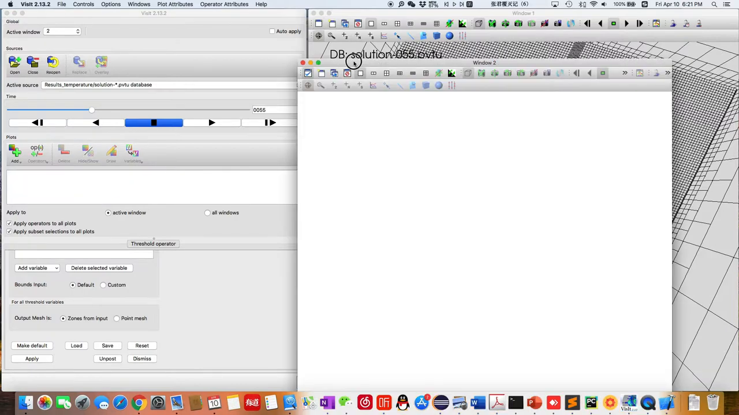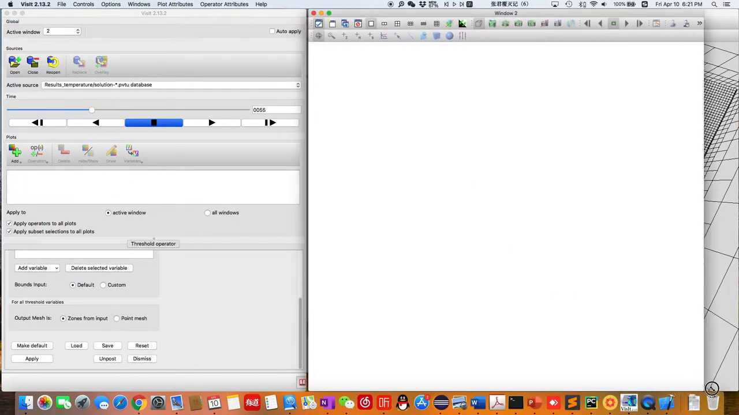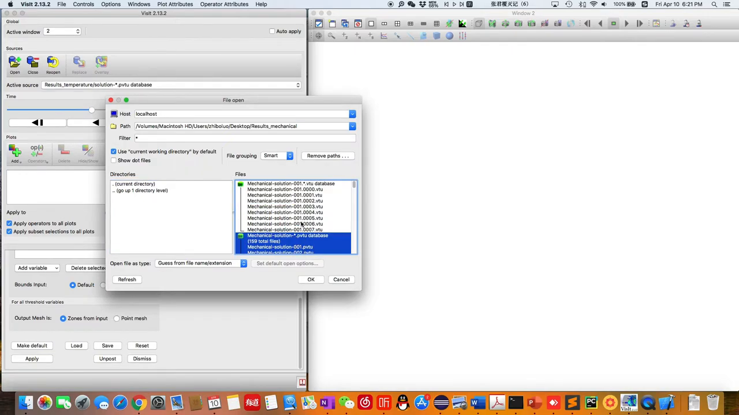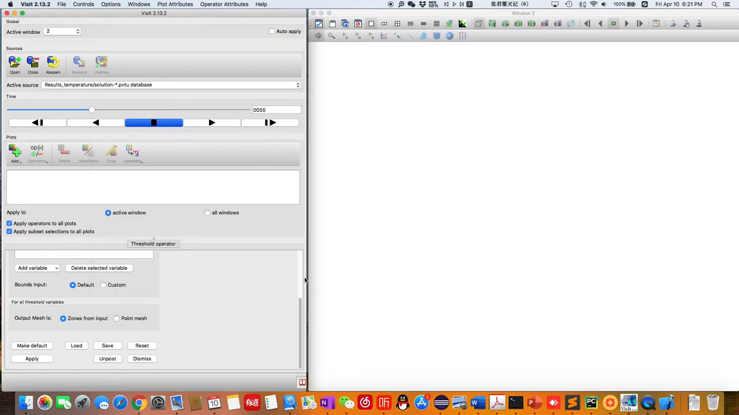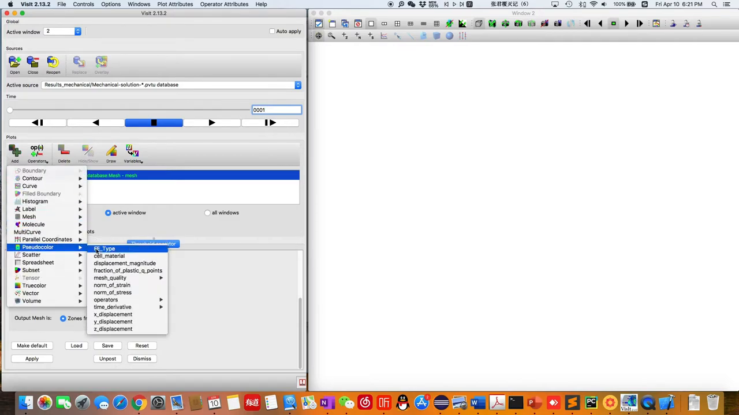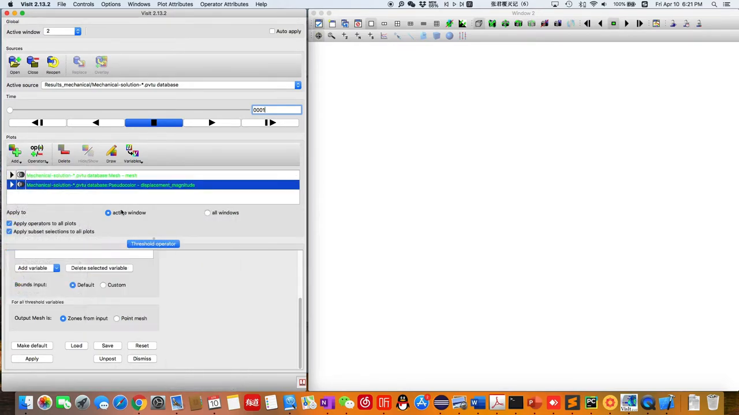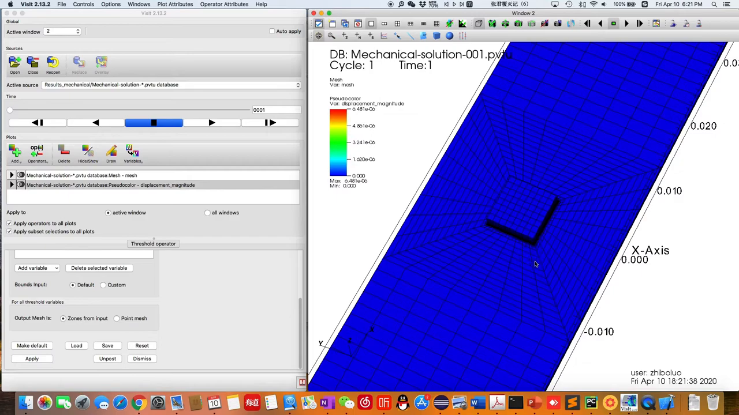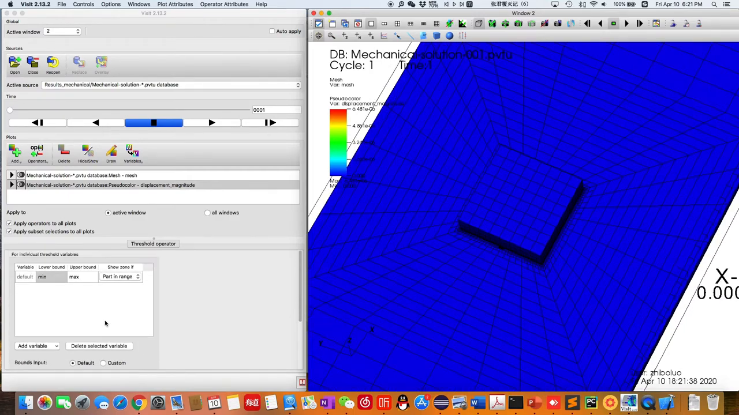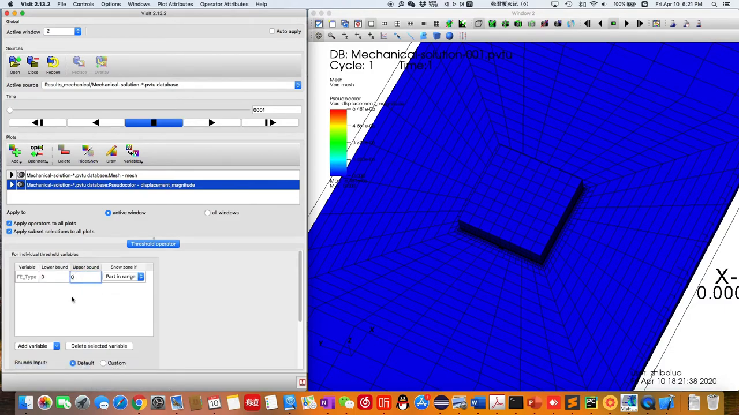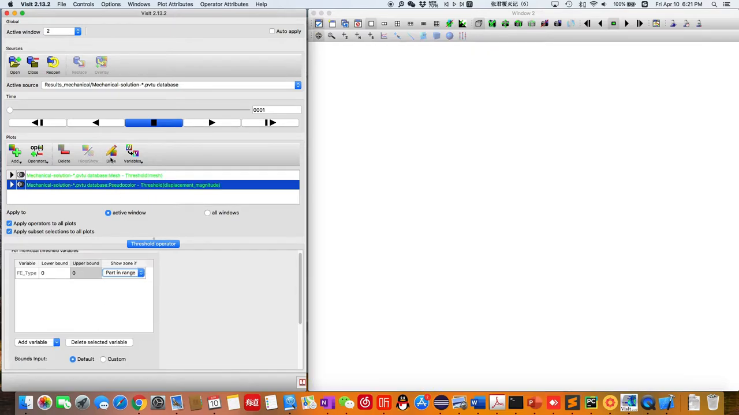Second, we create a new window and open the files with other solutions. Similarly, we choose the .pvtu files, and add the mesh and assign the displacement field to the mesh. Draw it. So this is a total displacement distribution of the whole simulation domain. We just want to see the displacement distribution of the active cells, so we set the FE type to 0. Here we go.